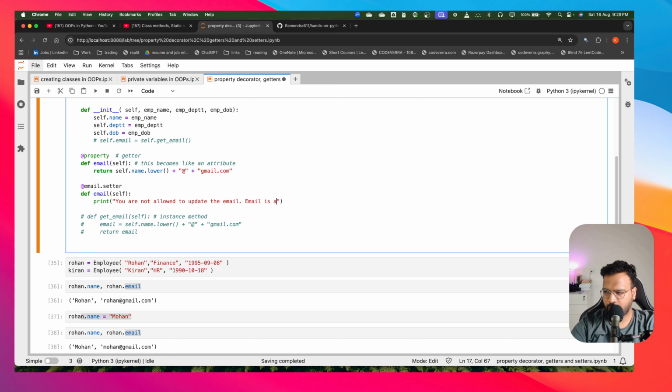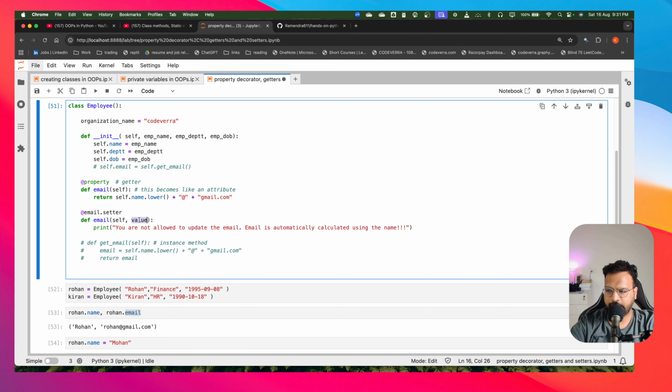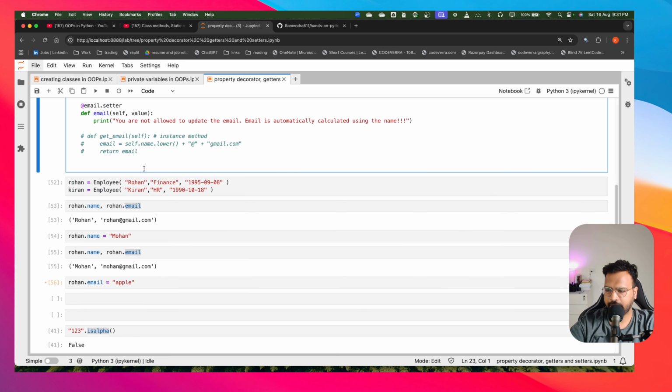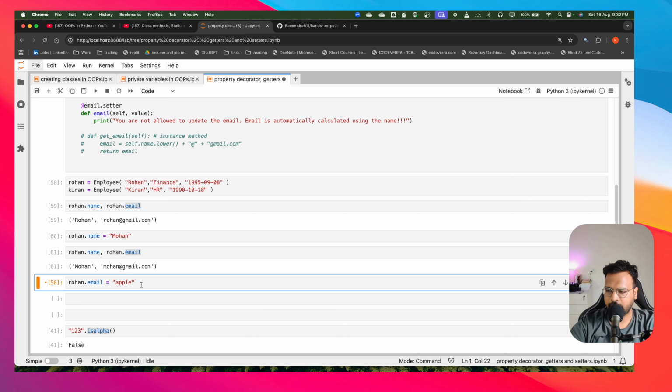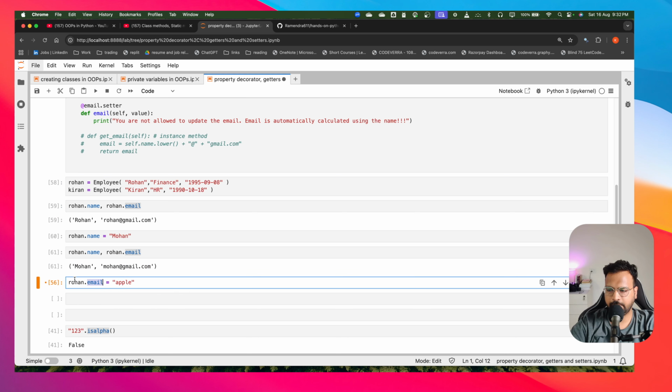Email is automatically calculated using the name. Here I also need to enter the value that the user is trying to set to email. So this method has to accept that. And if I run this, and now if I come and create the employees, everything is fine. Now in this line of code, I'm trying to set the value of email to Apple. Now if I run this, you see what happens.